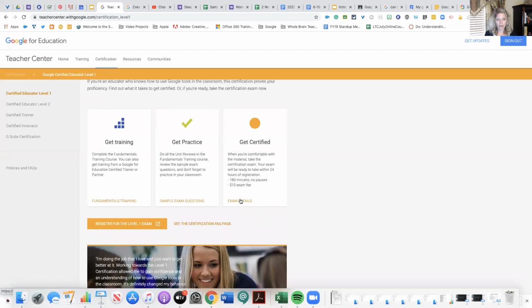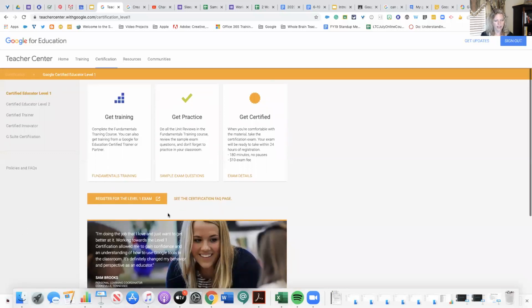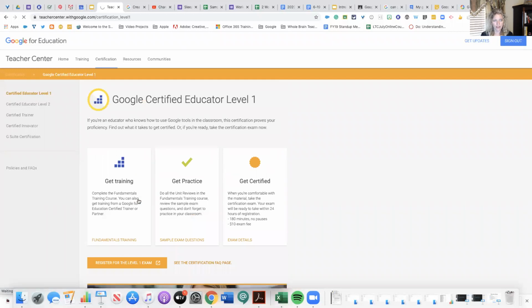And then if I go here, I can find some more exam details. Again, if you use the voucher, that will save you $10. You don't have to use a voucher, but it's available to you if you would like, since you did take this workshop. And then if I'm ready, I can register for the level 1 exam. So then it takes me to this website.